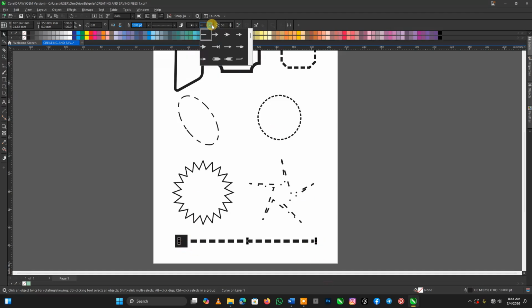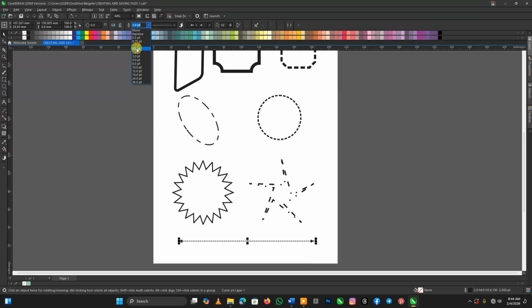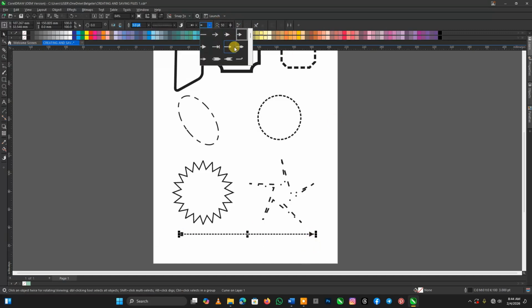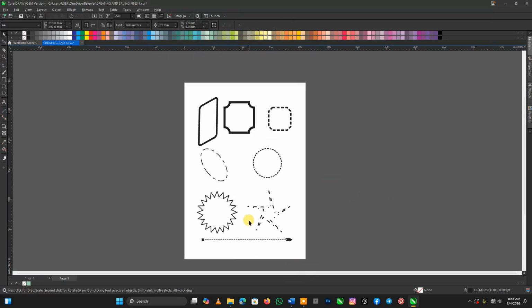Now for the other end, the end arrowhead, you will see the thickness of the line here. You can do both ends. So we have stroke thickness and then line styles.